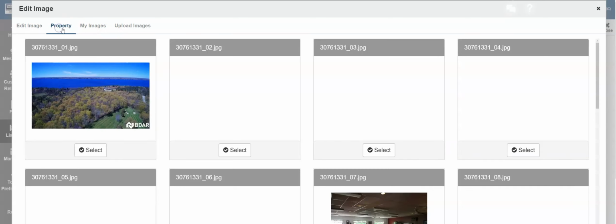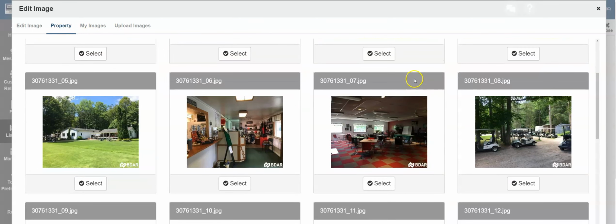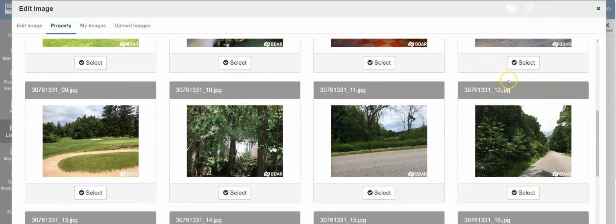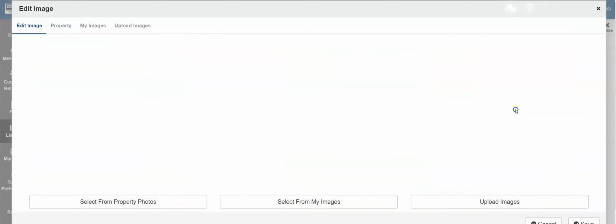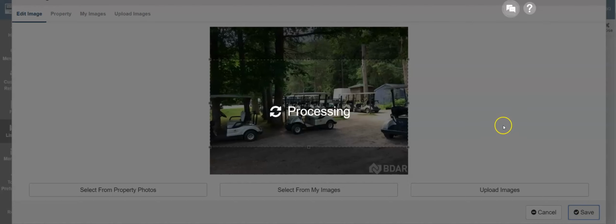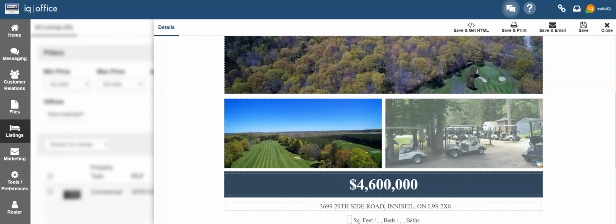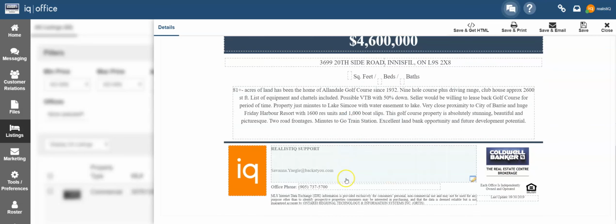And then when I go to the property, it's going to pull all the photos that are associated with that property from the MLS. So you're not having to upload a whole bunch of photos. It will automatically crop those photos to the right size to insert into that flyer. And I can continue to edit. So if I want to change my contact information or my photo or the description, I can do that.